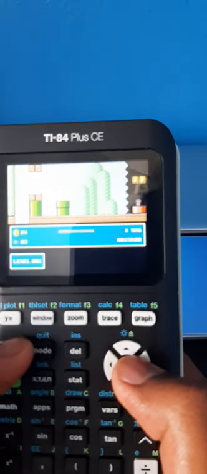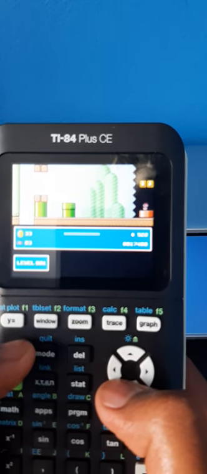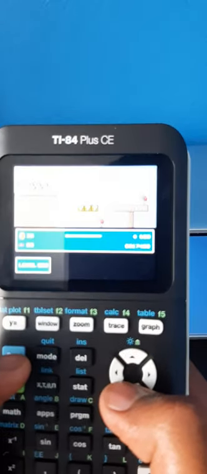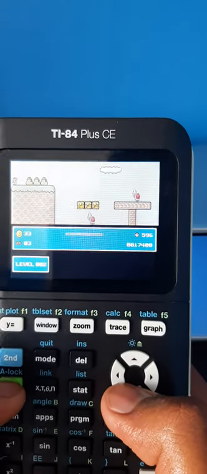Alright, there we go. We're at the end of this level. You can get some coins. And we go boop, boop, boop down the pipe. And here we are. So at the bottom, it says level 002.